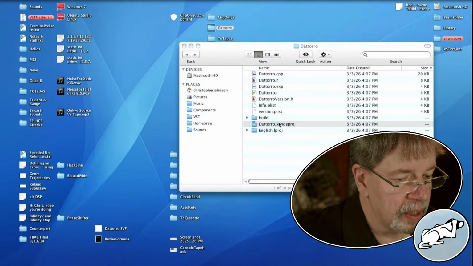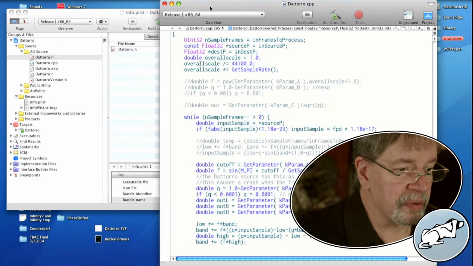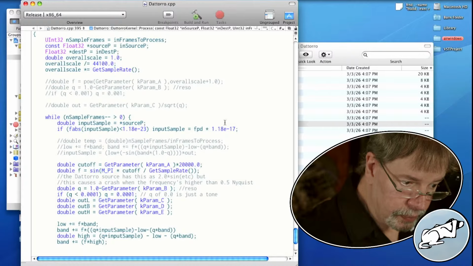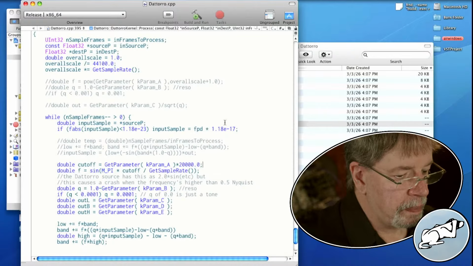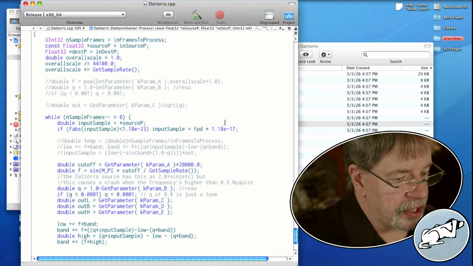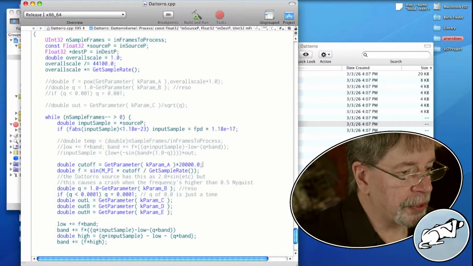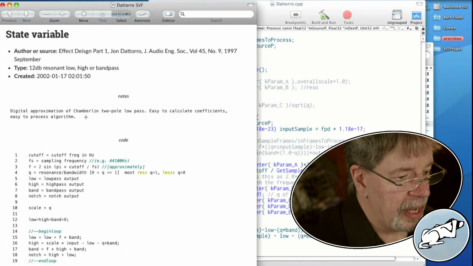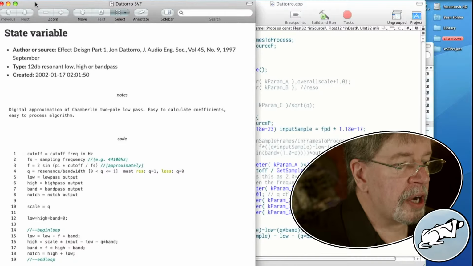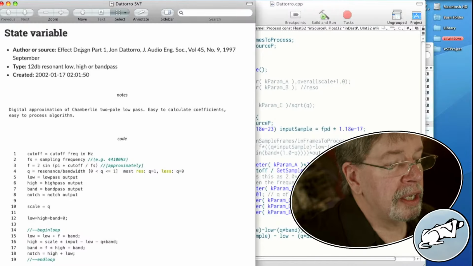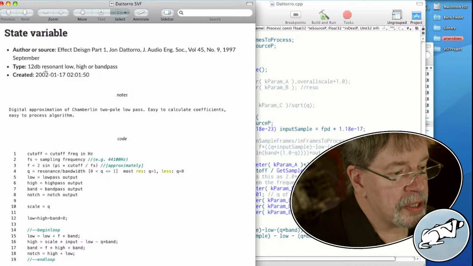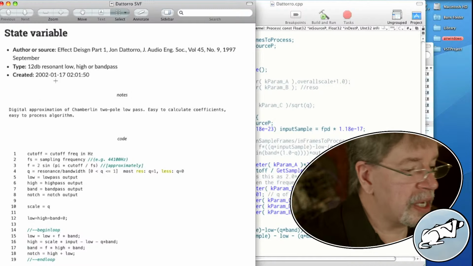So let's see where I've got with this so far today. The plan here was to code this up as just the strict regular Totoro filter. And what I've got here is a picture from the comments on how you actually do that. This is the state variable from an old blog, which is copied from Effect Design Part 1 by Totoro in 1997. And then this blog post was done in 2002.